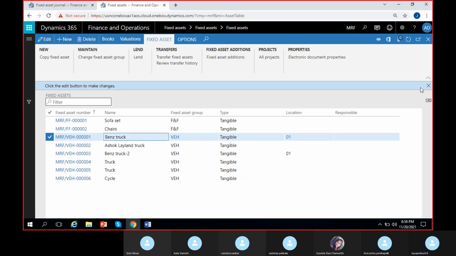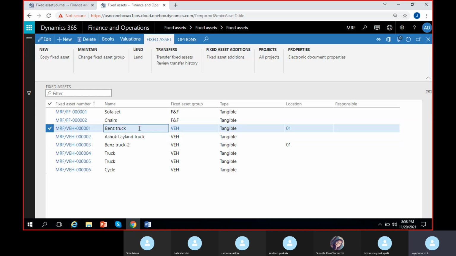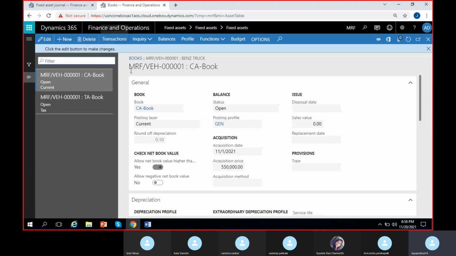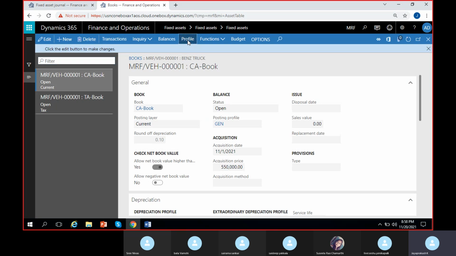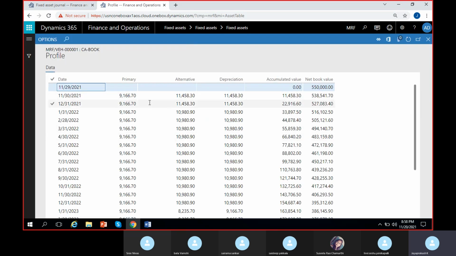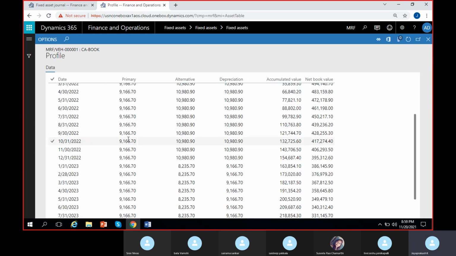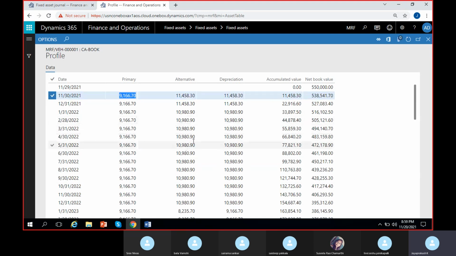So then we can also go back to the books here. You can see the transactions for the books. Acquisition and acquisition adjustment, 5 lakh and 50,000, both of them for different dates. You can also go back to the profile where you can see the depreciation calculation. So you can see the depreciation calculation for 5,50,000. For the first month, second month, and third month, the depreciation calculation is slightly changed by adding the 50,000 also for the month end. So that's how.